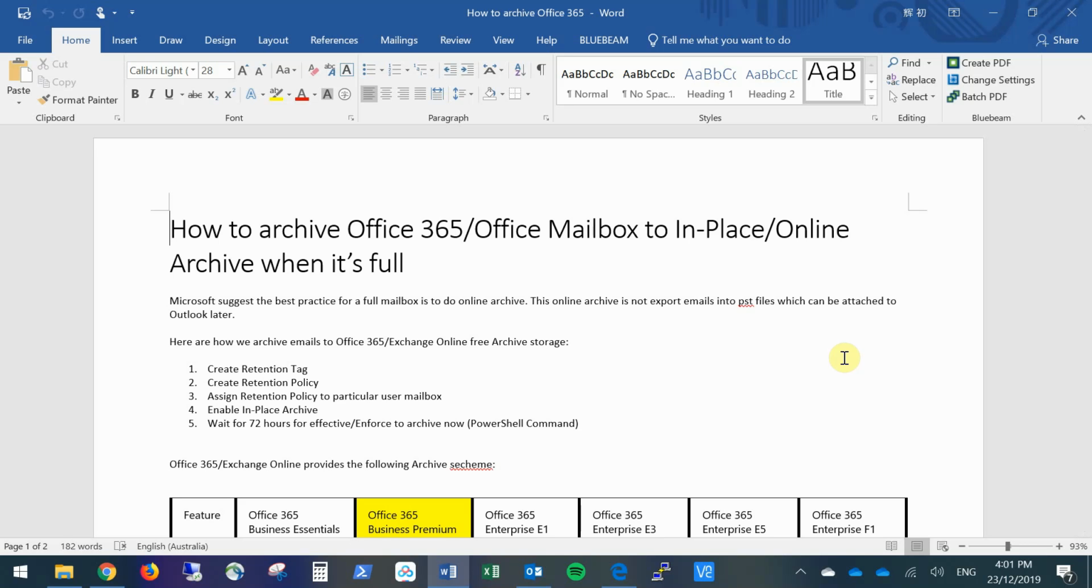Today we are going to show you how to archive mailbox on Office 365 or Exchange Online. Microsoft suggests the best practice for the backup, or you can say archive, for mailbox is to do the online archive rather than save or export all your email into a PST file. So in that case, you don't need to attach the PST file onto Outlook later on. The in-place archive will attach to Outlook all the time.